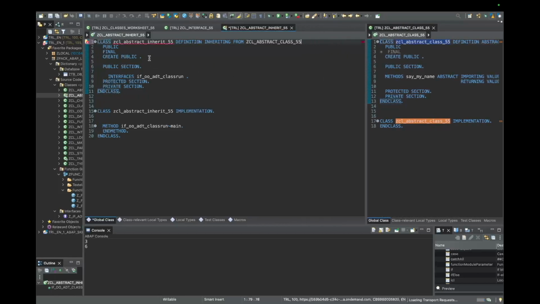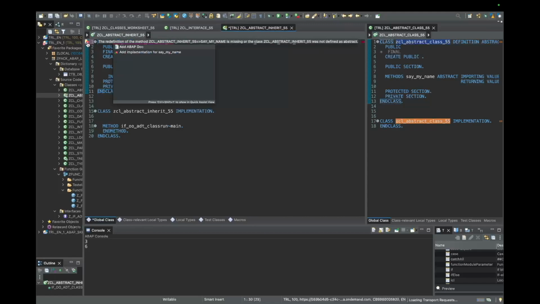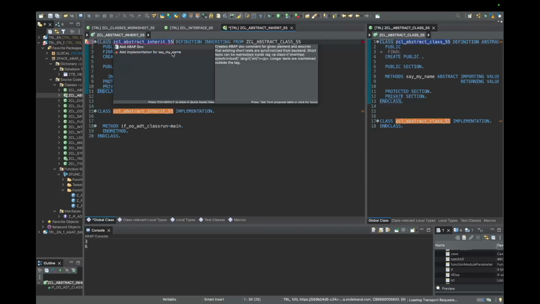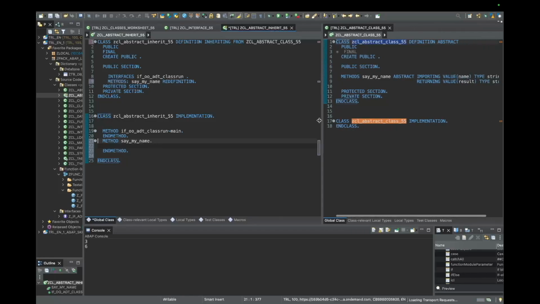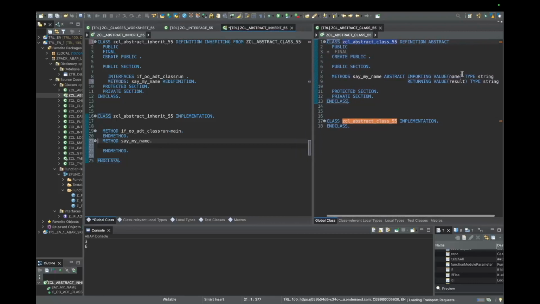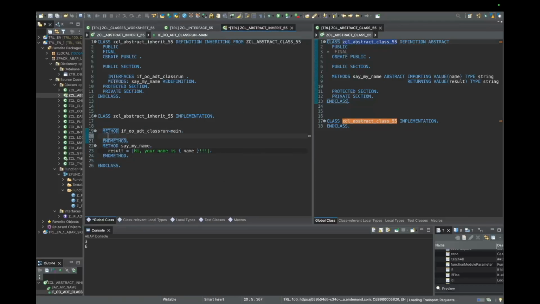Make that a bit bigger, and we can see we have issues right away. What does it say? Add implementation for say my name. Let's do that, and we have a method called say my name. We know what it is taking right here. It's taking a name and it's spitting out a result. So what do we want to do with this? Let's say result equals, and we'll put up our pipes, hi. Your name is, and then the name that was given, and a few exclamation points because we're so happy about knowing that person's name. So we'll save that, and I'm just going to call it from this class run main so we could see it print out.